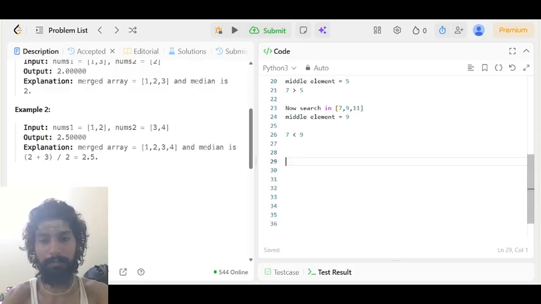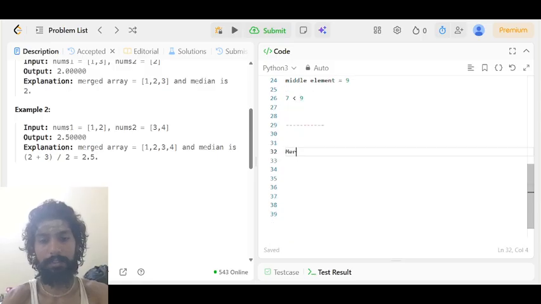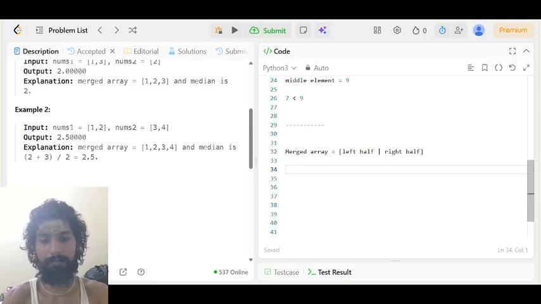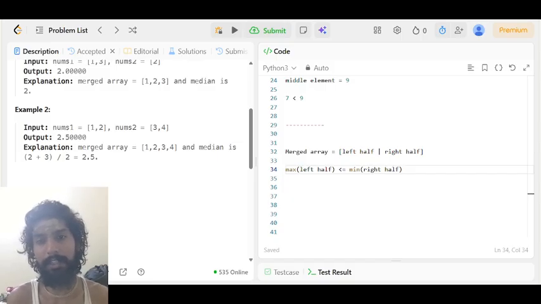So let's come back to the problem. Our review of the binary search is over. The merged array can be split into a left half and a right half. For the median, we need the left half and right half to be balanced. Also, every element on the left side should be smaller than or equal to every element on the right side. So the main condition is max of left half is less than or equal to min of right half. Once we find this correct partition, the median is very easy to calculate.